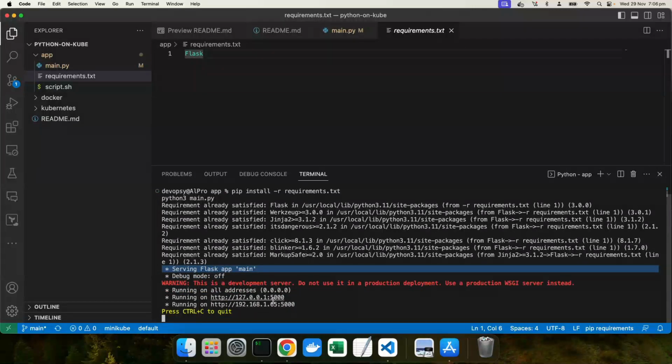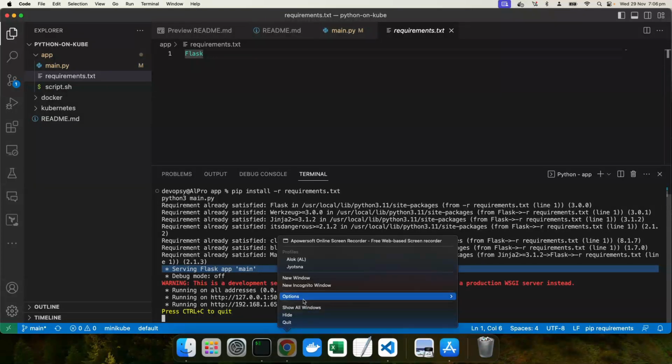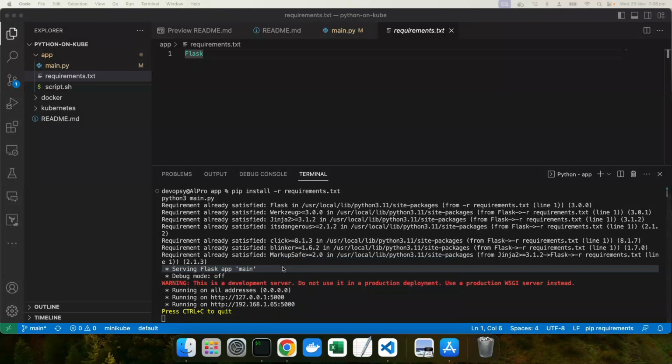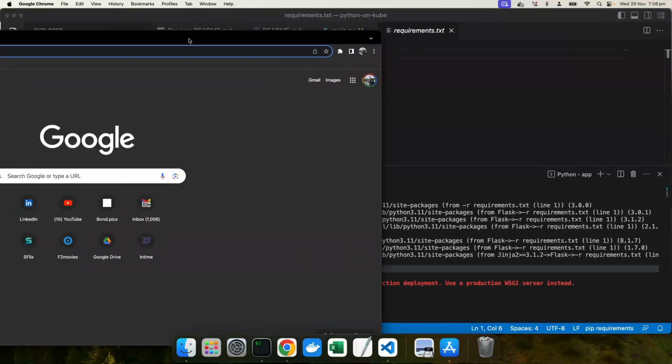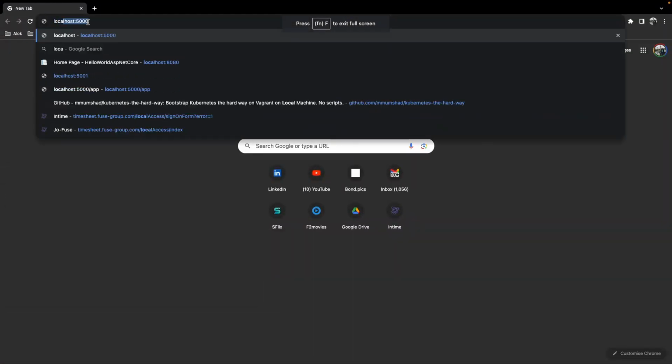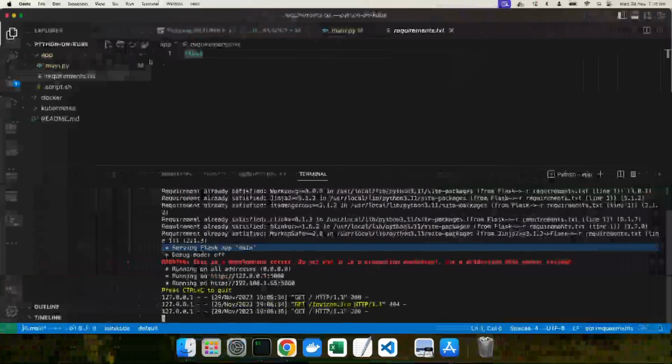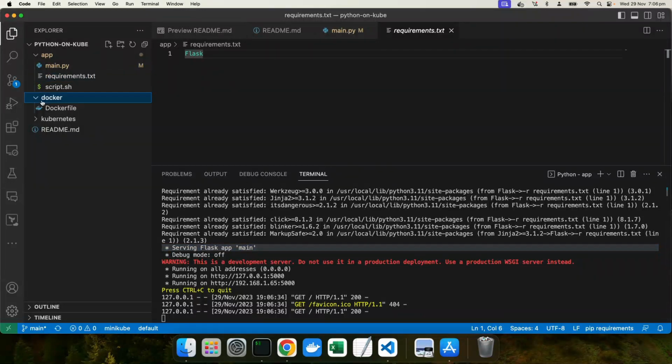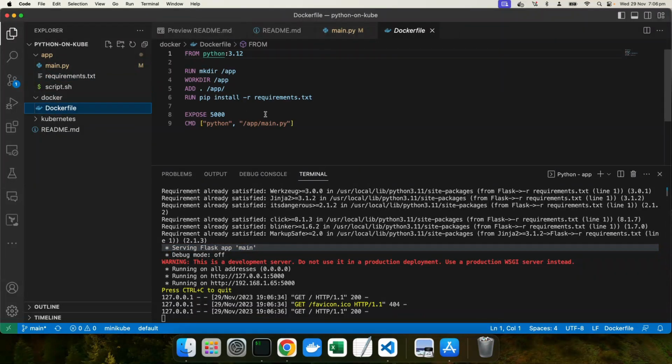It's running the application. So how can we access it? We can go to localhost, and then we can see, oh, this is our Python application. So this is what it does. Just hello from Python.